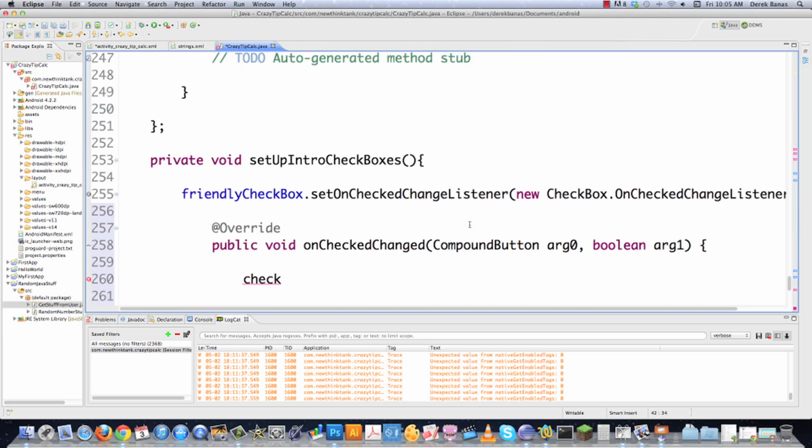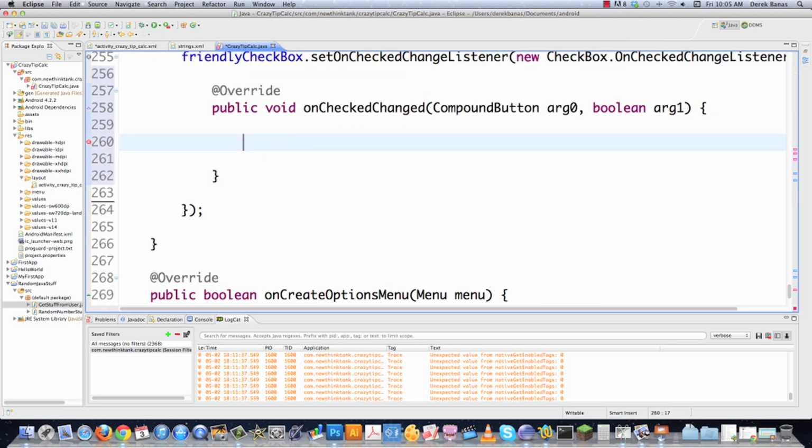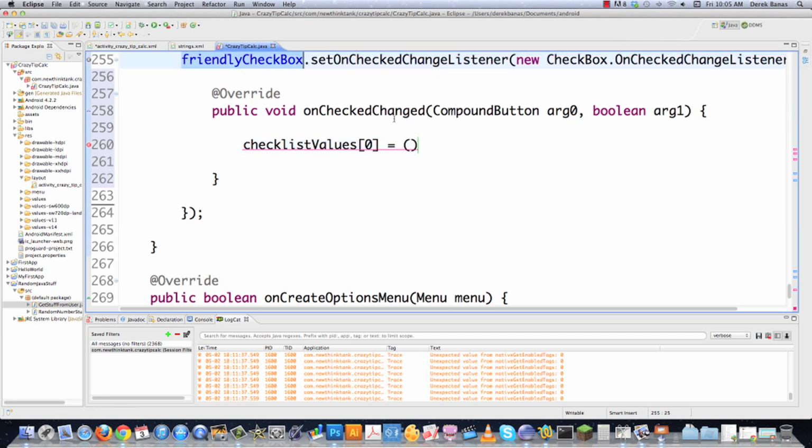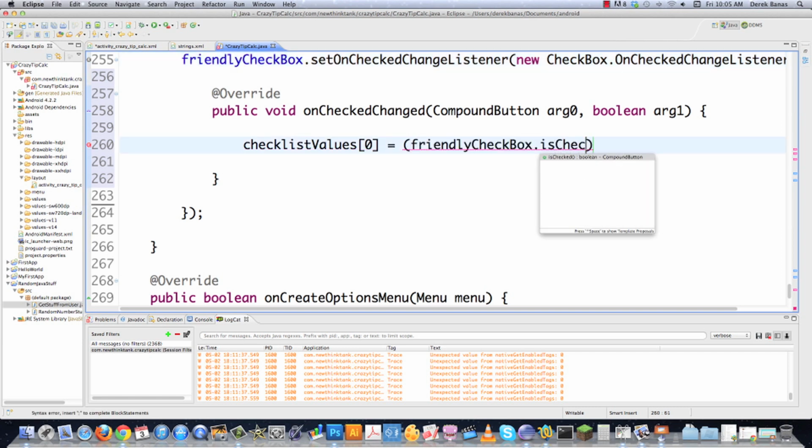So back down inside here again. Alright, so here we got checklist values, and I'm just keeping this extremely simple. What I'm going to do is just say in the first array area, if the friendly checkbox is checked, and this is how you check if it's checked, well then the ternary operator is going to say for me, assign the value of 4 if it is checked, and otherwise assign the value of 0 to that array.